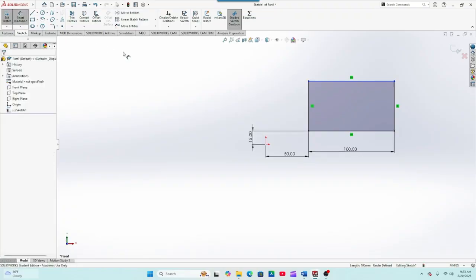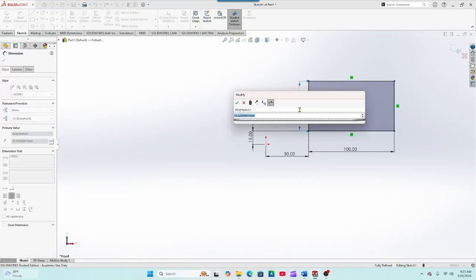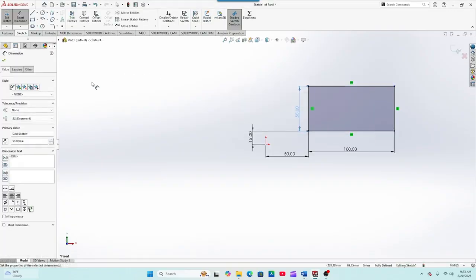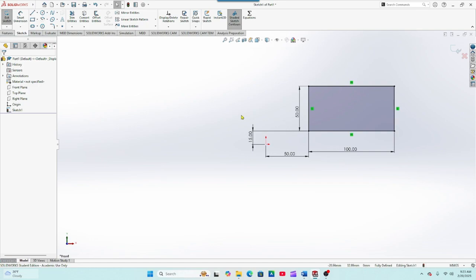I can dimension that on either side and I will be good. So we'll make that one 50 millimeters again. And I am back to having a fully defined sketch.